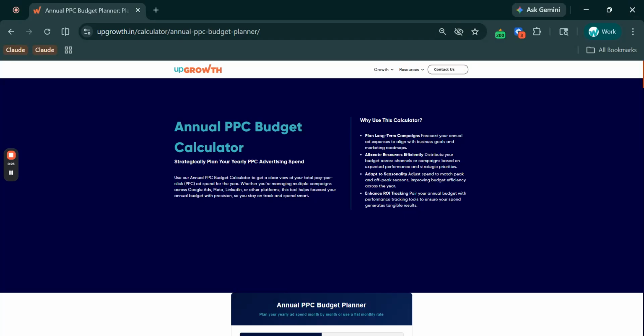PPC, by the way, is pay per click. It's essentially your paid ads budget across platforms like Google, Meta, or LinkedIn. So, planning it annually, month by month, is what separates reactive marketers from strategic ones.